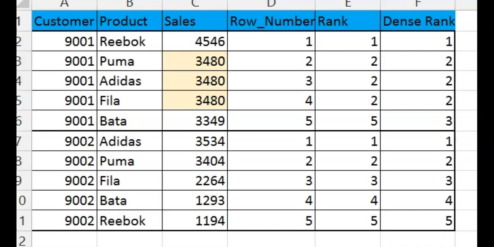Let's first try to understand what is the difference between the three types of functions that we just discussed and how ranking is attained using these three functions. For understanding this, we have taken a simple example wherein we have two customers, one with the customer ID 9001 and another one with the customer ID 9002. Both of these customers are buying shoe related products and have attained certain sales against those shoe brands. We want to see which is the most preferred brand by each customer by ranking them on the basis of the amount that they have spent on a particular brand of shoe. If we try to rank, we would notice what would be the difference achieved using the three functions.